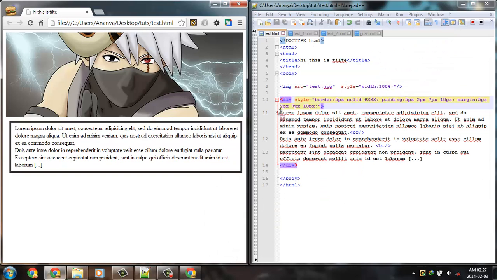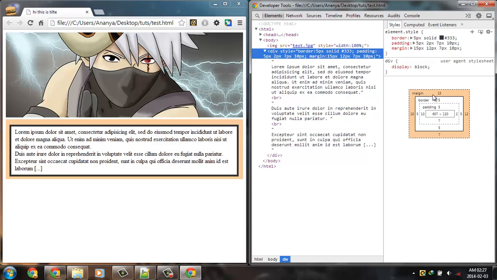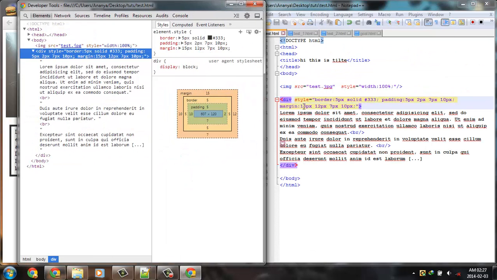If we edit it a little bit so it will be easy to understand and reload this, the 15px value which you mentioned here is on the top section, and the 12px value which you mentioned here is in the right section. So the 7px is in the bottom and the 10px in the left section. So now you know how to use customized margin.